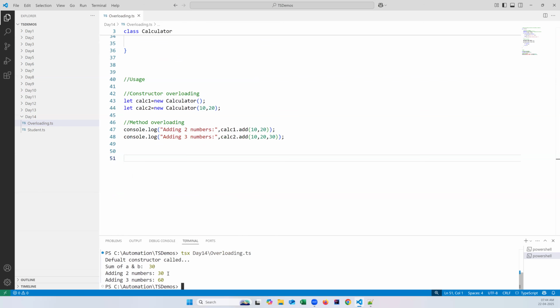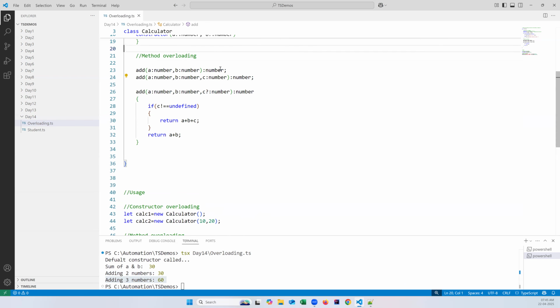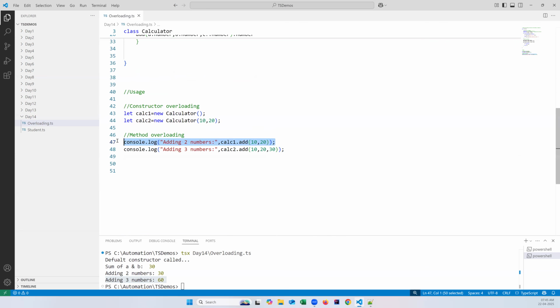Let's execute. When I say 10 comma 20, adding two numbers gives 30, so the first method got executed. When I pass 3 parameters, 10 plus 20 plus 30, 60 is given, so the second method executed. This is called the method overloading concept. Inside the class it is possible; if I don't use the class concept, then that is function overloading. You can use cal1 for both methods also, no problem.